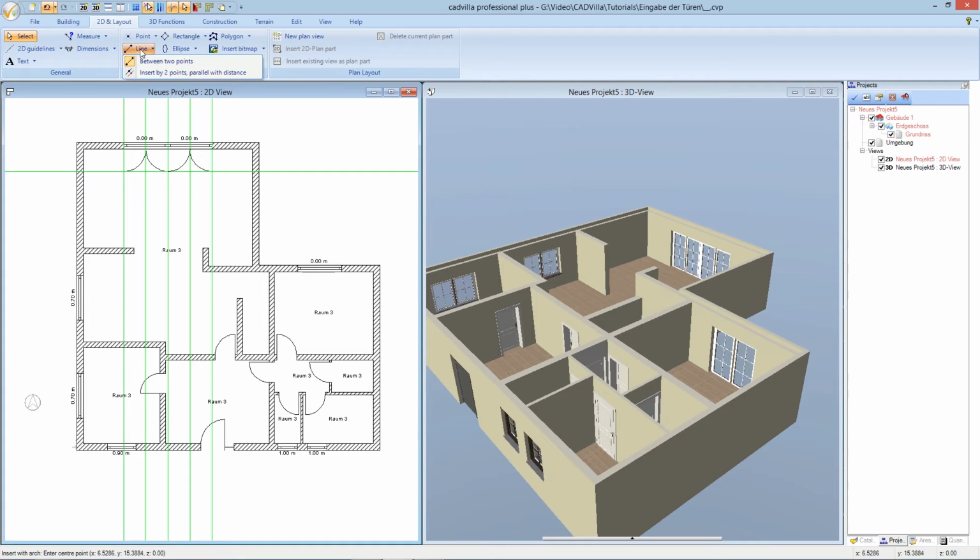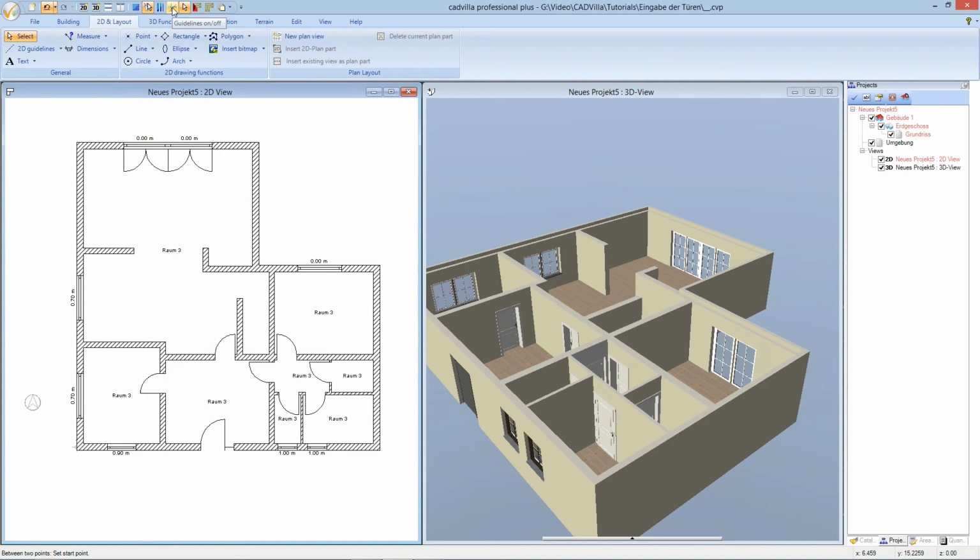We select line between 2 points, first point, second point, first point, second point. We deactivate the guidelines, and now we can see the full construction of our manually entered door radius.